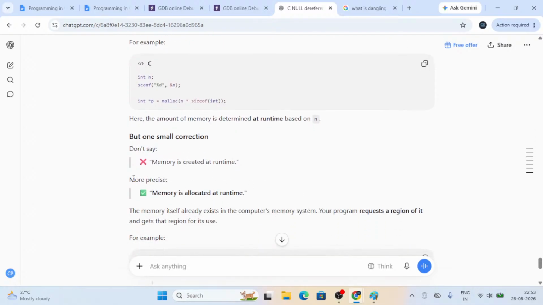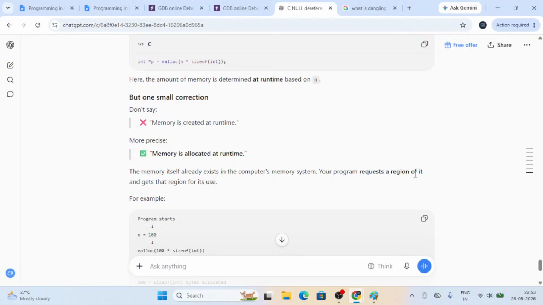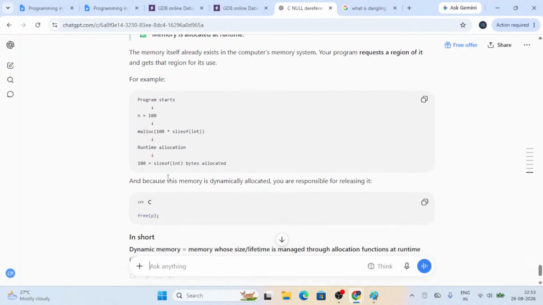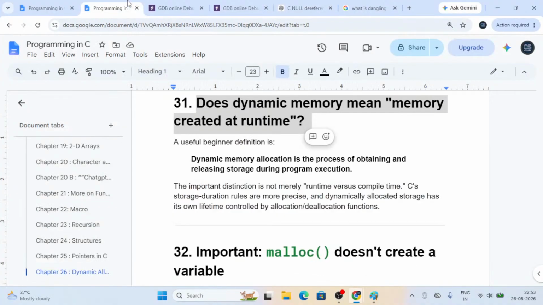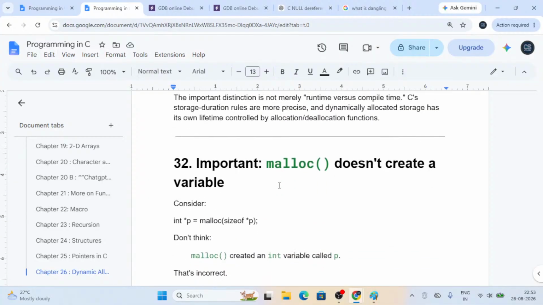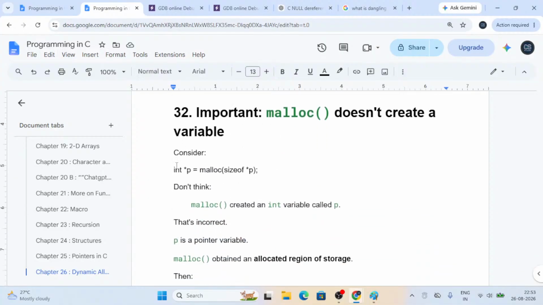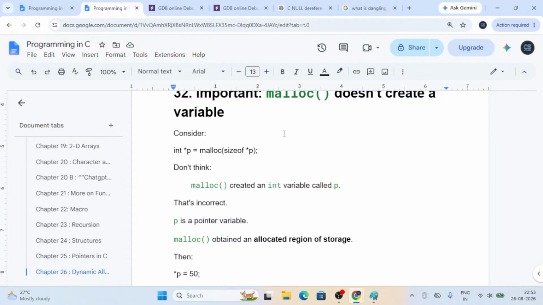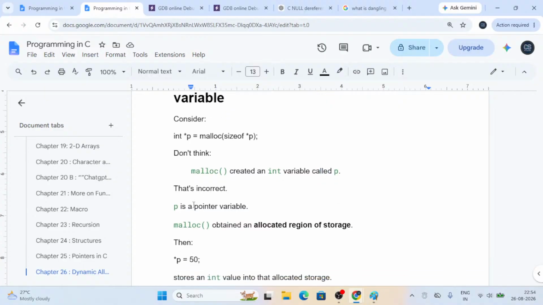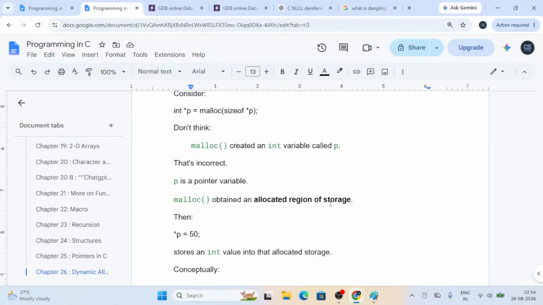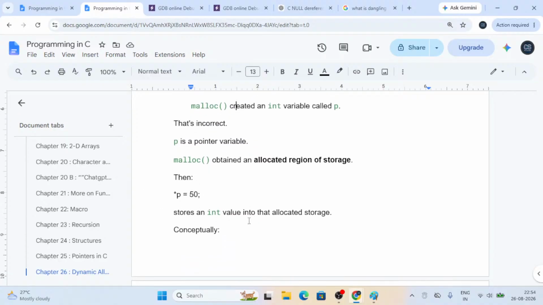Memory is allocated at runtime. Important: malloc doesn't create a variable. It returns the address of the allocated space, a pointer. Saying it creates a variable called P is incorrect. P is a pointer variable that obtains an allocated region of storage.